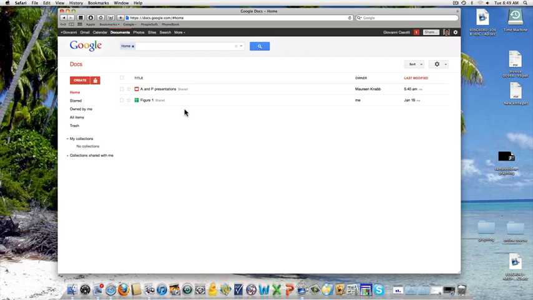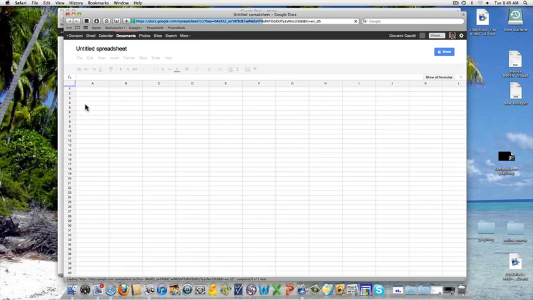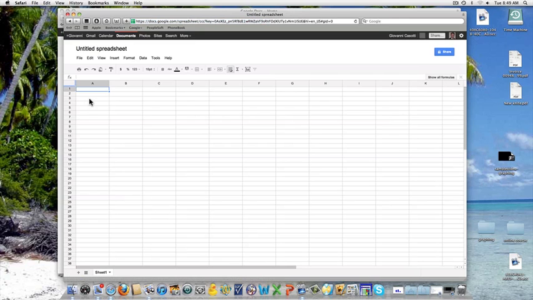I'm in the home page of Google Docs and I have one presentation that I've already made with a couple of slides in it, and I have another one which is just a spreadsheet file and the icons look different. To create a new graph, you just go under the left hand side here under Create, go to Spreadsheet, and that pulls up a blank spreadsheet, and I'm just going to type in some data here.